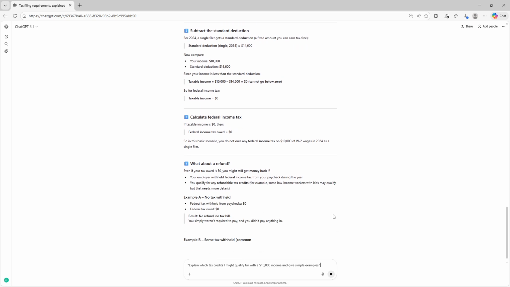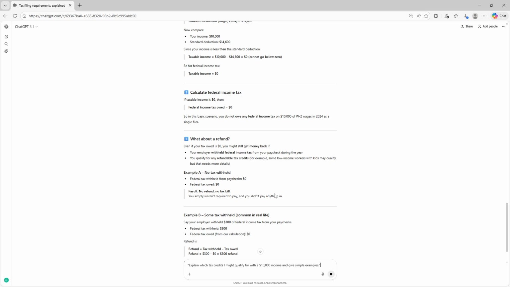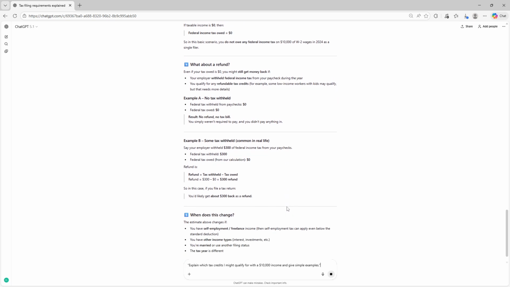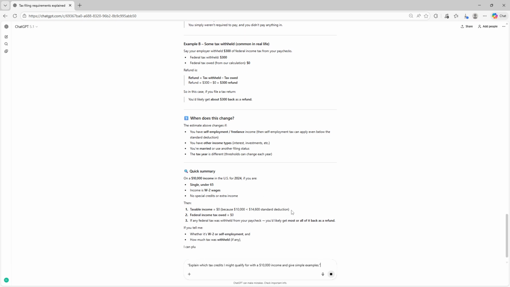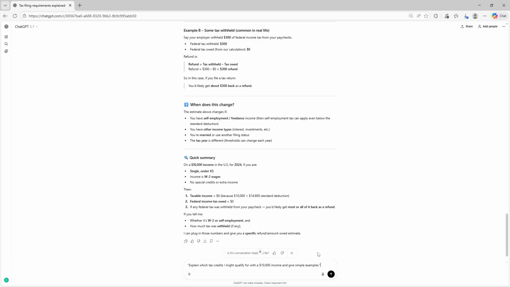And that's it. Filing taxes on a $10,000 income becomes simple when you follow clear steps and stay organized. You only need to use ChatGPT at the beginning and end of your process.